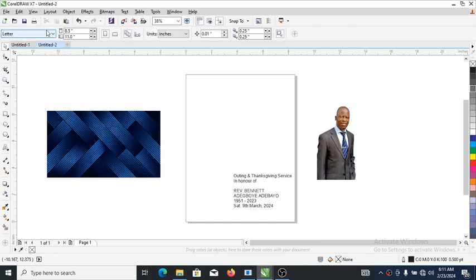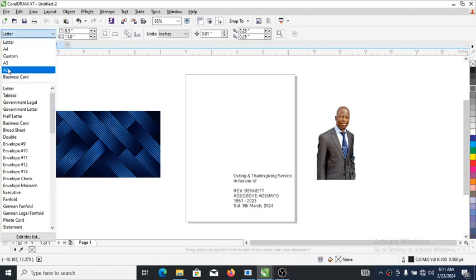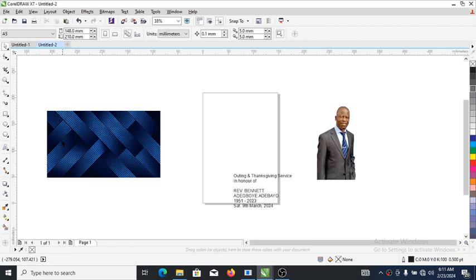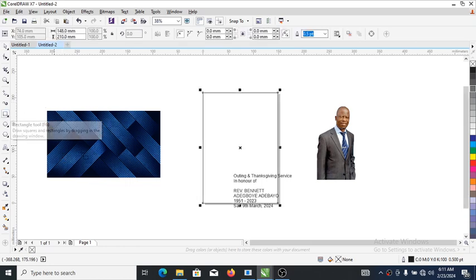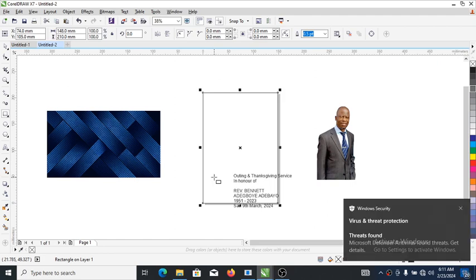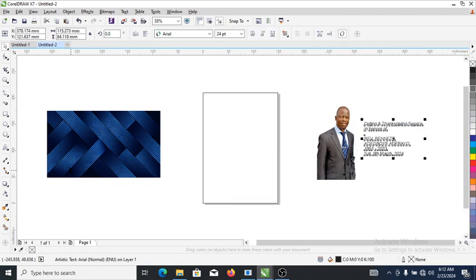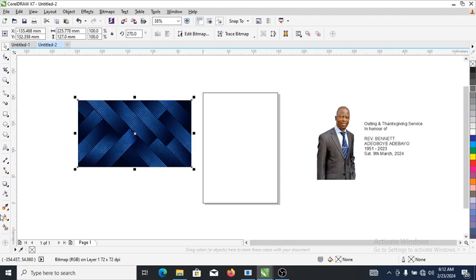Go ahead to this place and change the page to A5. Then you head over to your rectangle tool and double click, and it automatically snaps into the page. Can you see that accurately? Snap right in there. So what we're going to be doing is to bring out the text, and let's head over and create a background wisely.